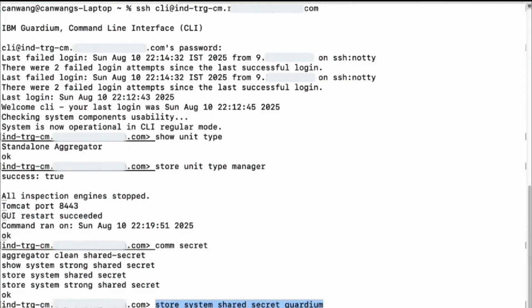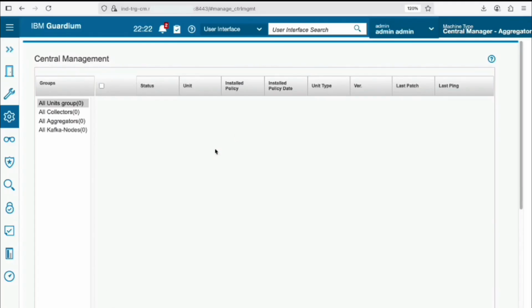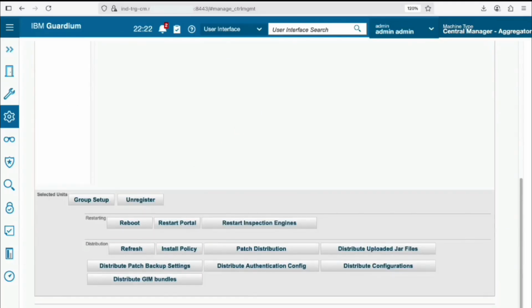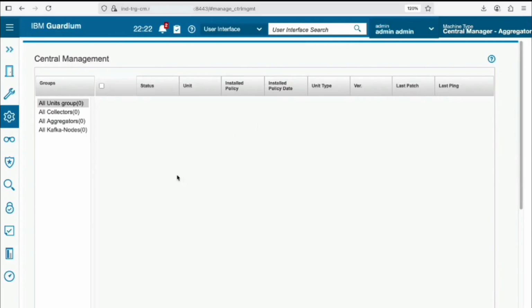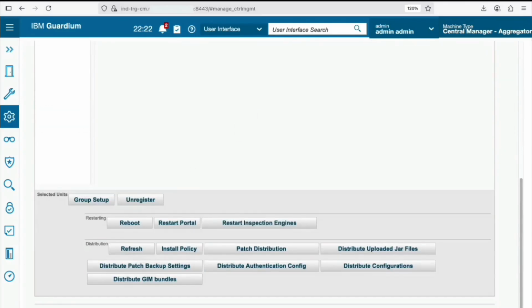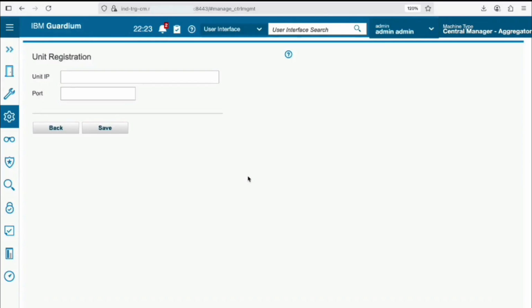Now let's go back to the central manager's GUI. If I need to register a new unit, I can use Register New from the CM's central management page. It will bring you to the unit registration page. I will use this page to register the collector. So I need to input the collector's IP. The port needs to be 8443. And click Save. You can see it says registration succeeded.